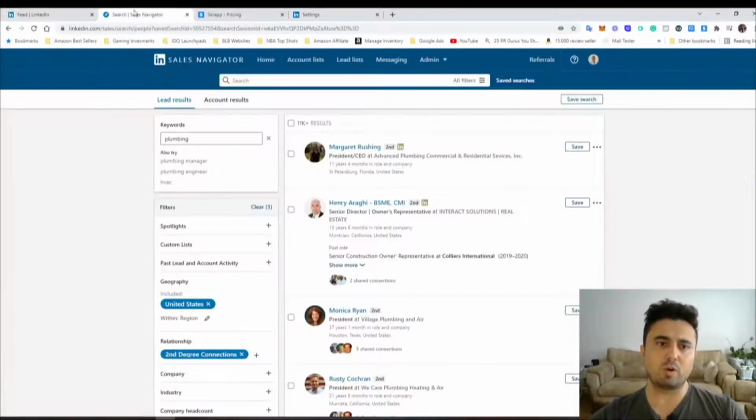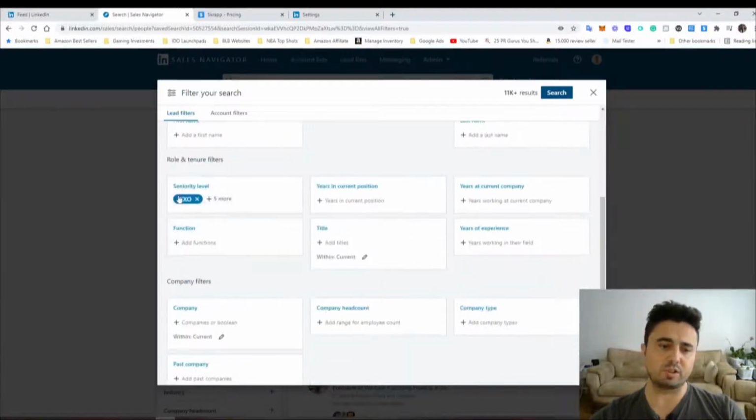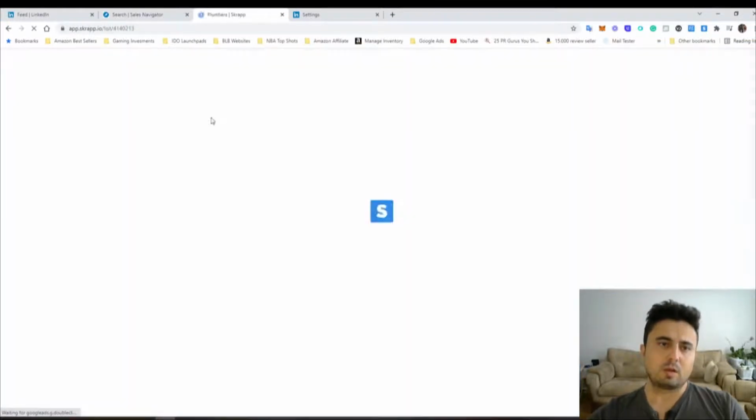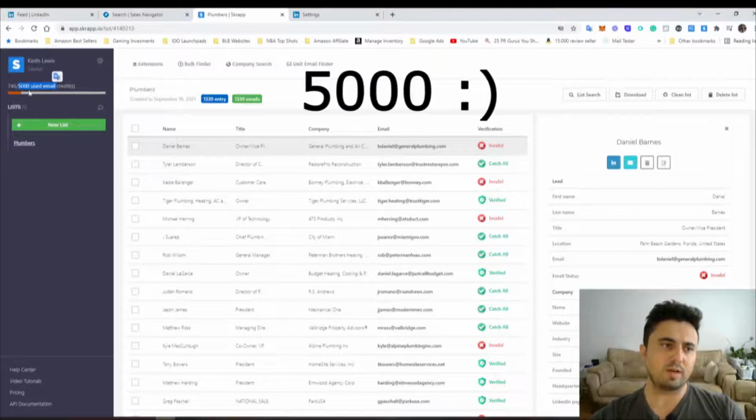So once we open Sales Navigator, I will create another episode about Sales Navigator, but here's different filters. As you can see, you can choose location, relationship, and all that stuff. So when I go through my client's account, as you can see, we have 1,000 email credit.